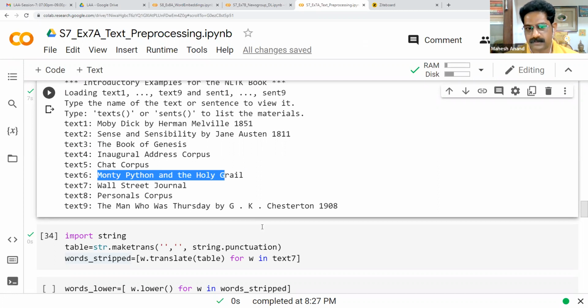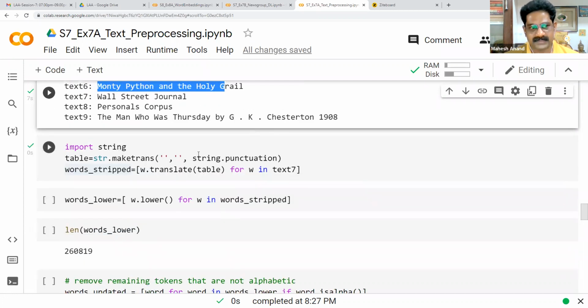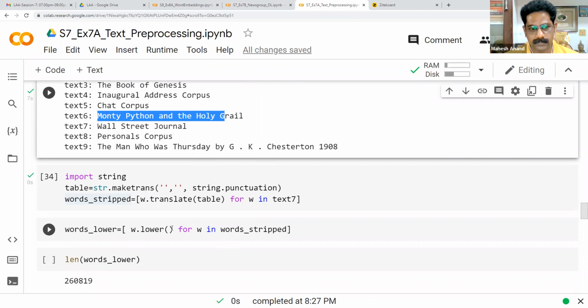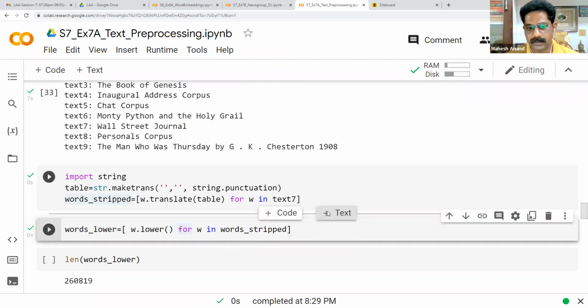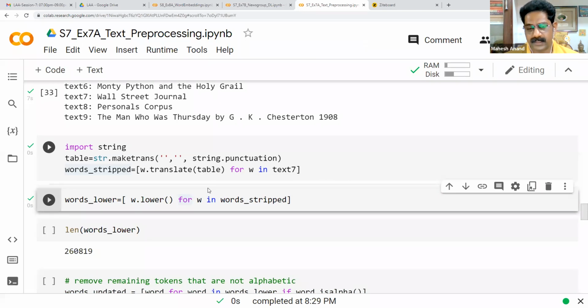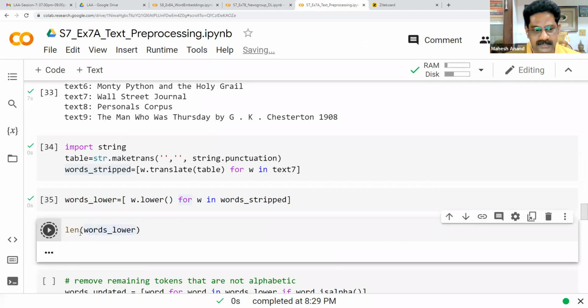So that book is also available here. Now let us see for text 7, the Wall Street Journal I have loaded. I do this filtering, punctuation and comma cleaning, followed by lowercase filtering. You can see the total length of that content. We have still not removed the English stop words and the non-alphabetic tokens. Now it is 1 lakh 6,000, sorry, 676 tokens.